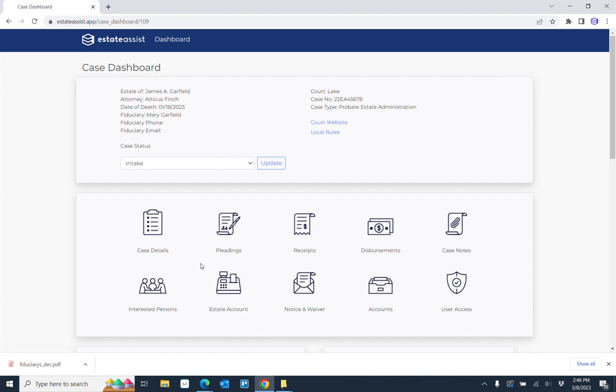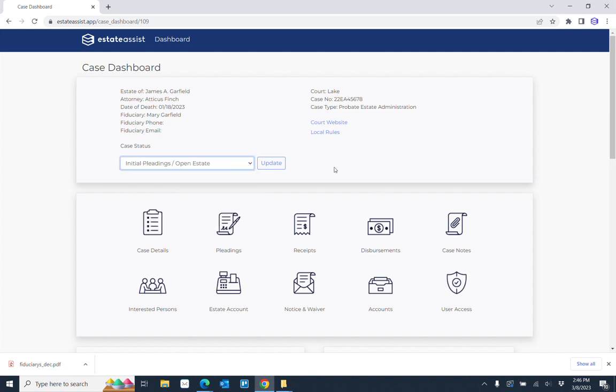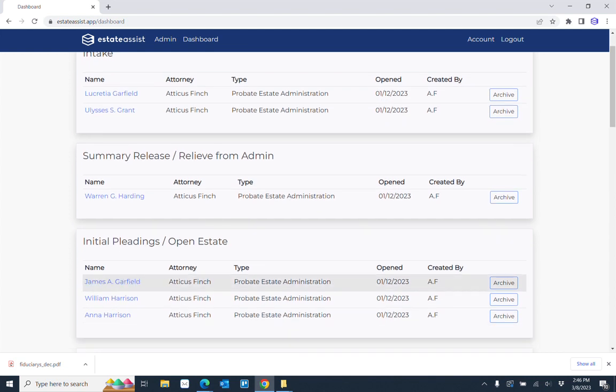of the different things that you need for your case, you'll see up here at the top a case status where you can change things. So James Garfield is currently listed under the intake section. If we change that to, say, preparation of initial pleadings and opening the estate, we hit update. And now when I go out to the dashboard, we see that President Garfield has moved down here into our category for initial pleadings and open estate.